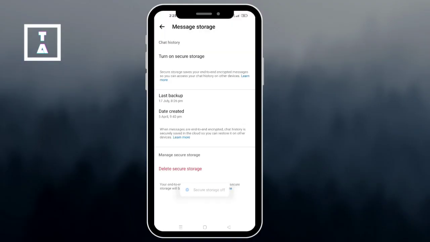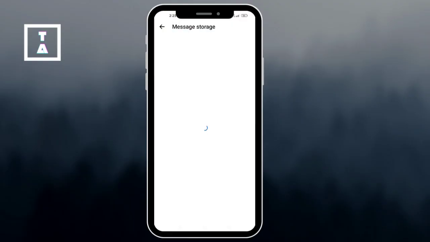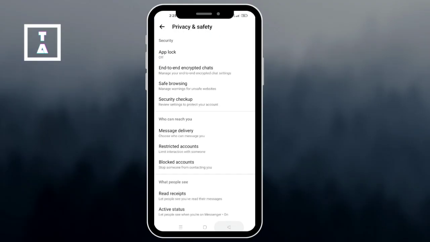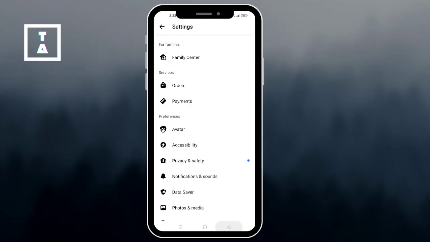Confirm the action. If you only want to reset the PIN, tap Reset PIN or Reset your security method and follow the prompts. Note: deleting secure storage may delete encrypted backups. If you don't have the PIN or restore key, those E2EE messages might not be recoverable.